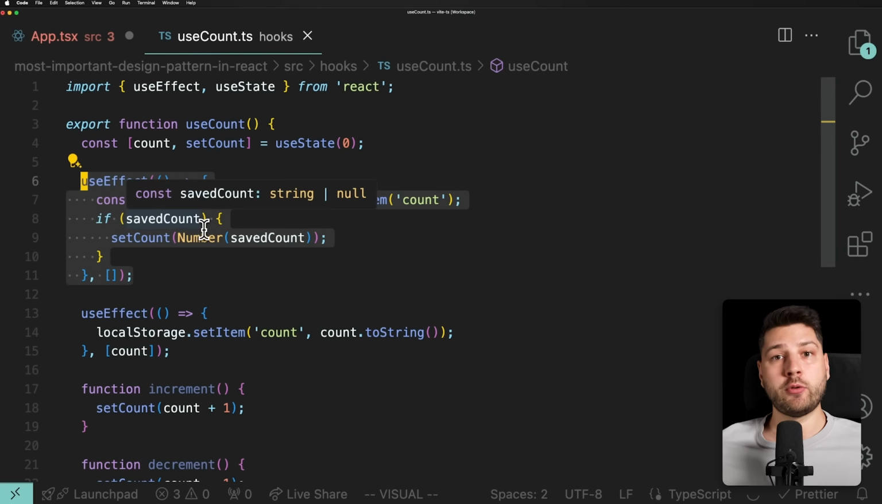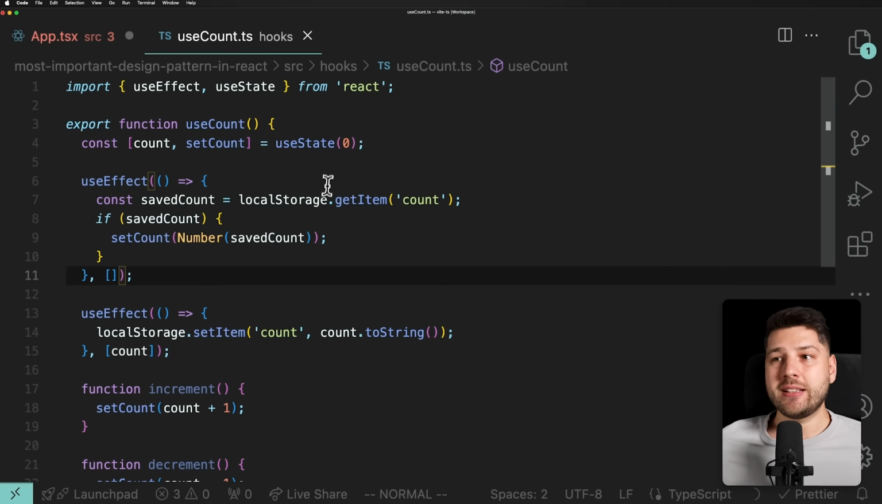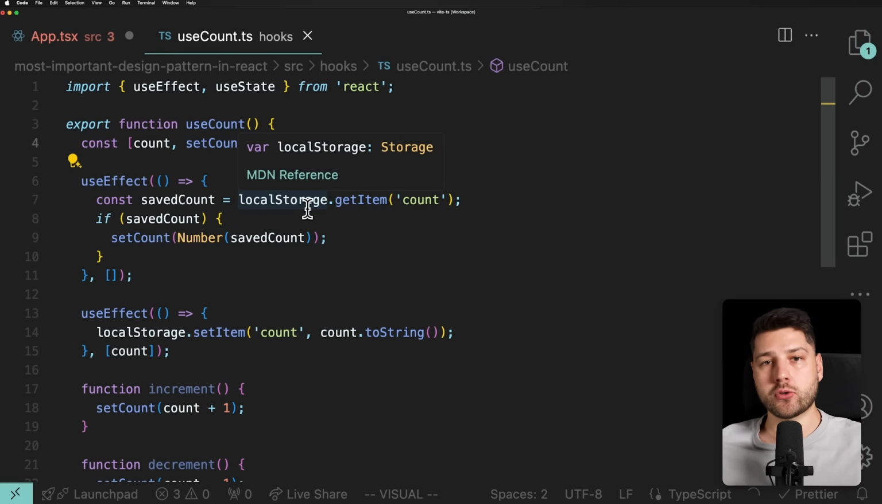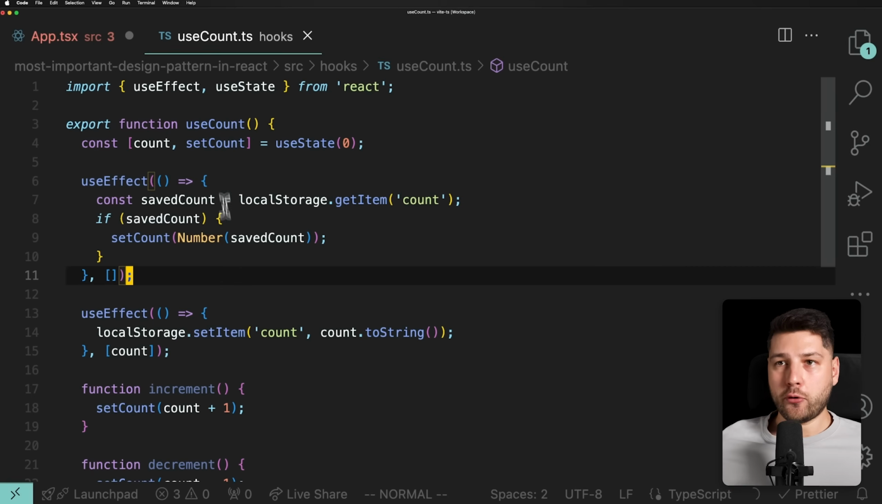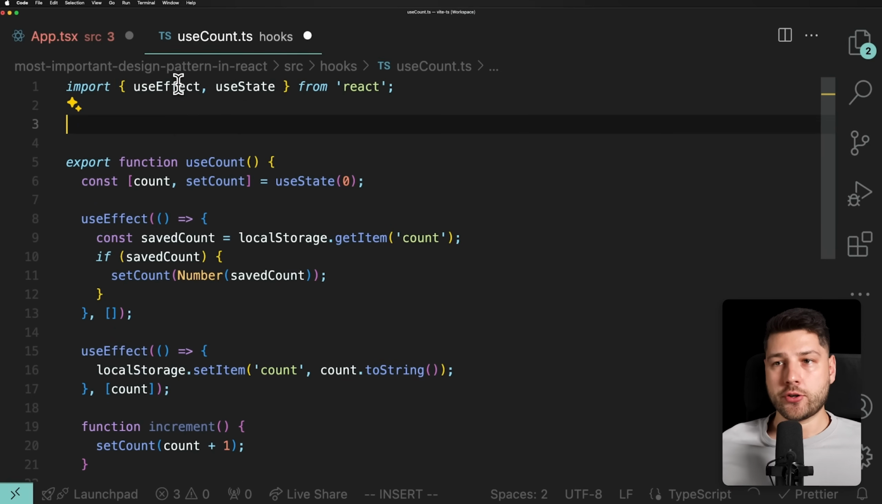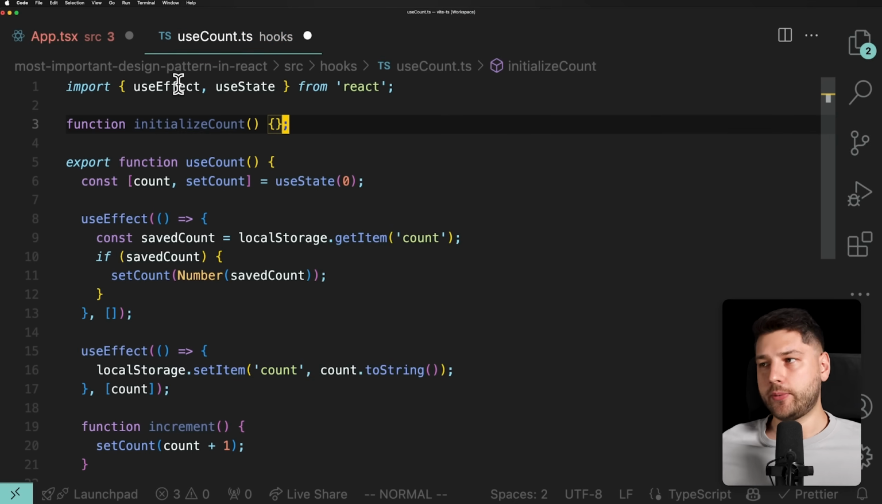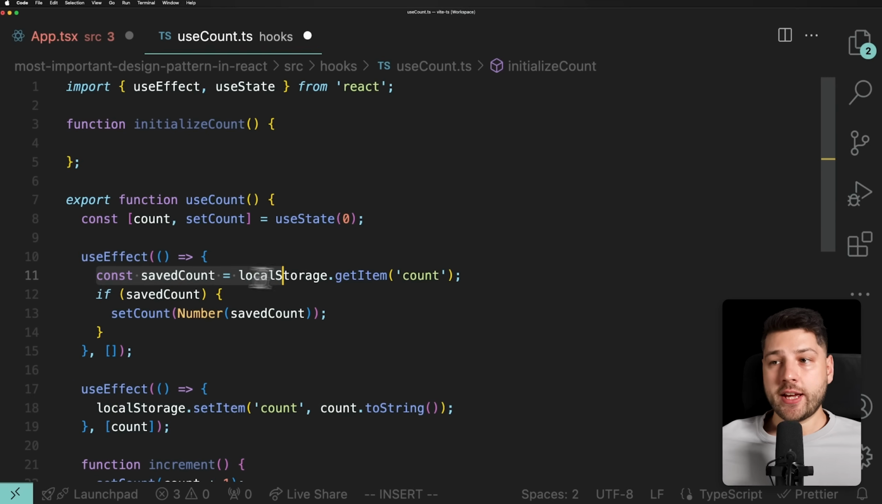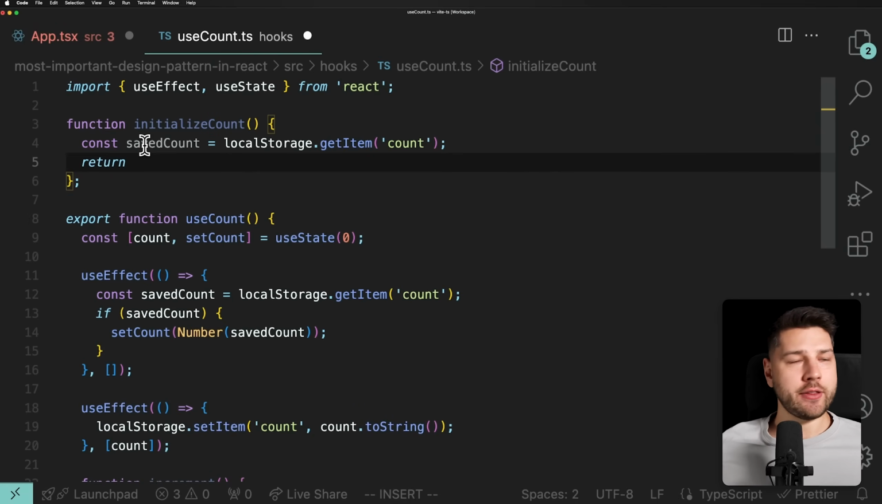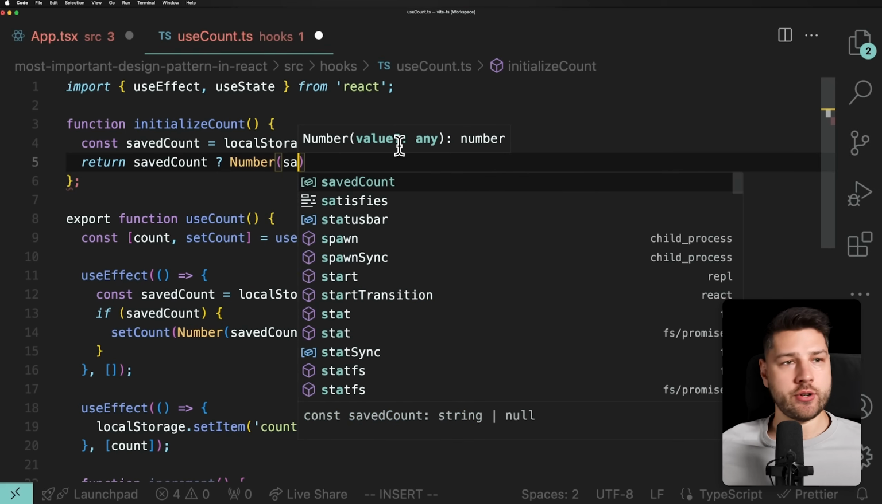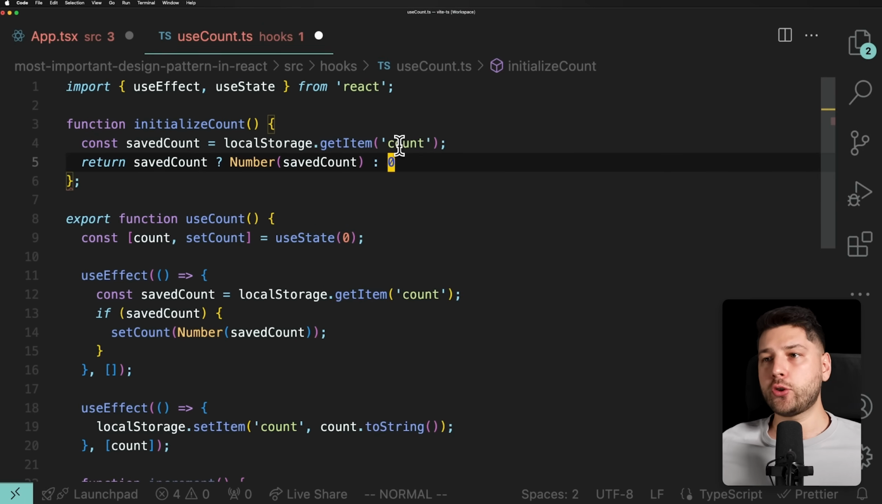It's always a good idea to remove use effects that you don't actually need, and we can just default this use state to check the local storage first without the need of a use effect. So for that, I'm going to come here at the top and create a new function, call it function initializeCount like this, empty for now. Then inside of the body of the function, I'm going to take this code, put it inside of here, and then I'm just going to return the saved count if we have it, because again, we might not have it in the local storage. So if we have a saved count, I'm going to convert it here to a number, saved count like this. Otherwise, I'm going to return 0, right?